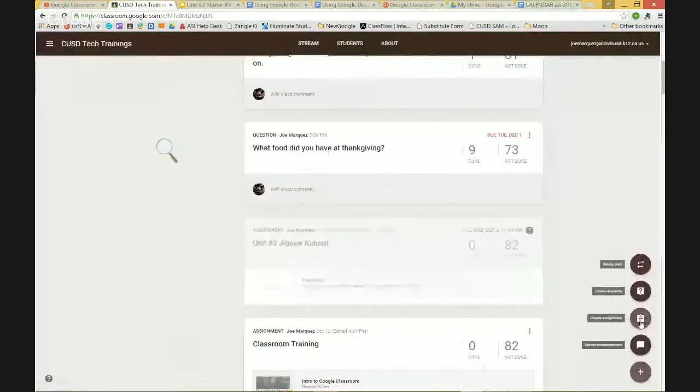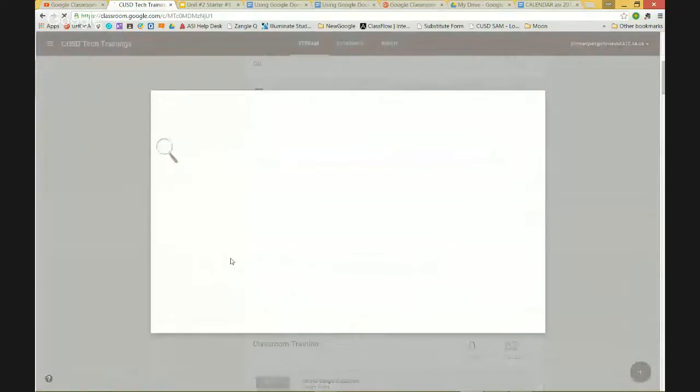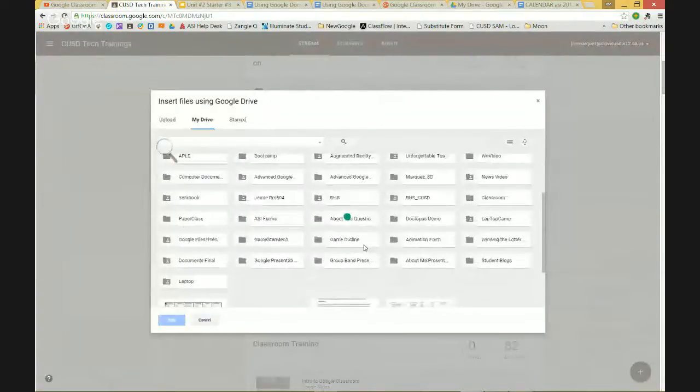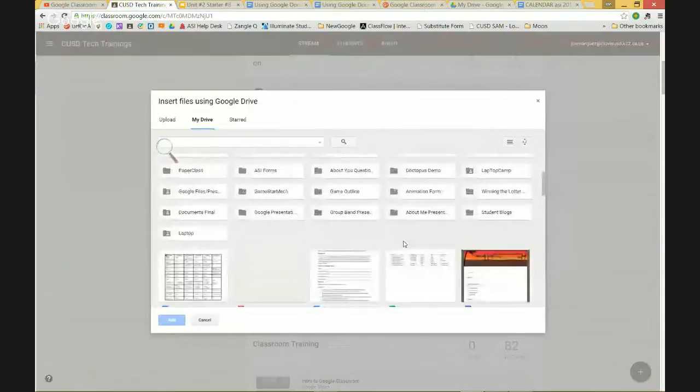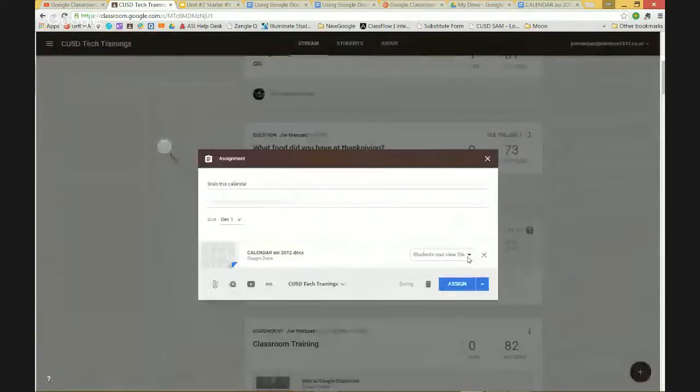I go to create an assignment. I go grab this calendar. Click on Drive, the icon. So it converted it to a doc. Did it also leave one as a Word still? Yes, it still leaves it as Word. And there it is. There's my Google Calendar 2012. I click Add. It asks, how do I want the kids to view this? I'm going to go ahead and give each of you a copy of your own so you can add things to it. And I click Assign. Done. Simple as that.